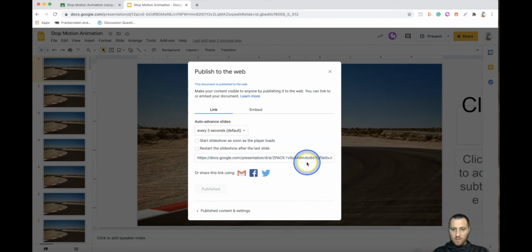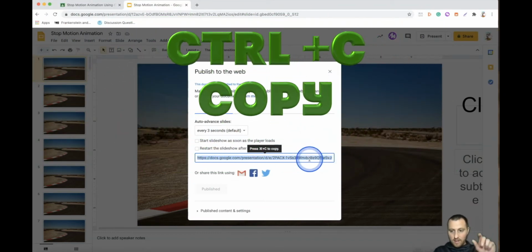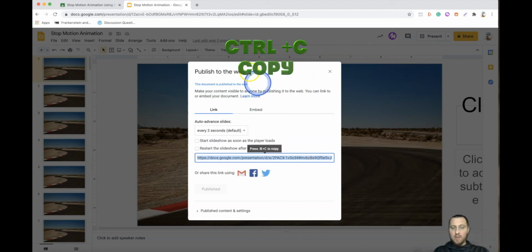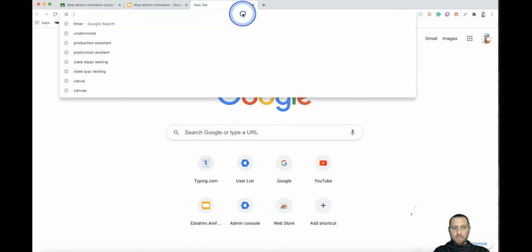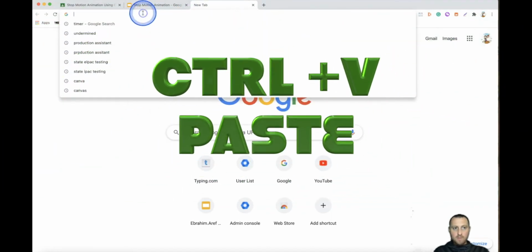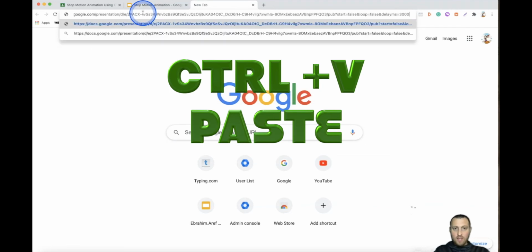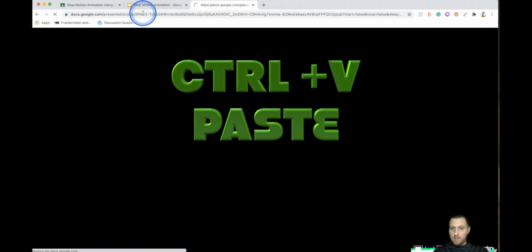All you want to do is click once in that box and do Control-C. Mine says Command-C because it's a Mac computer, but on your computer, hold down Control and press C to copy it. Go up to the top of Google Chrome and open up a new tab. Click in the box up top and hold down Control and press V as in Victor and hit Return or Enter.